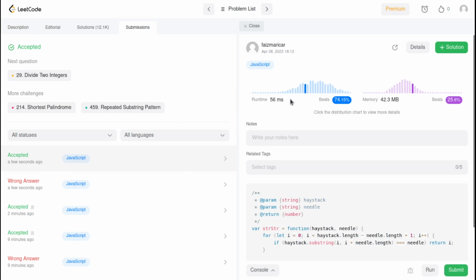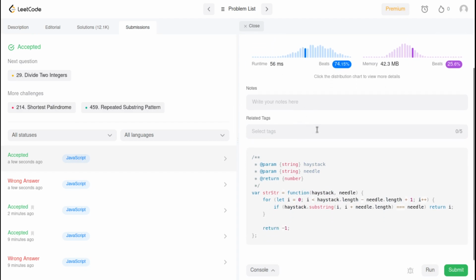Okay, now we've actually improved the time complexity. It is no longer O(n plus m), because we've removed that needle length. We're now at a time complexity of O(n). So there's a slight improvement there.